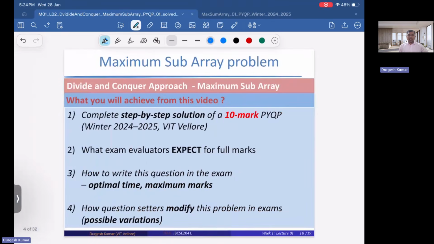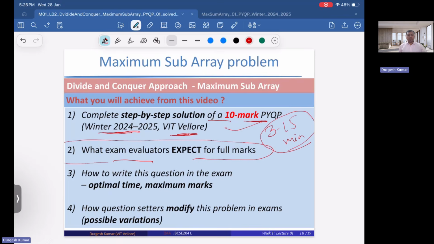What we are going to learn in this video is the step-by-step solution for a 10 marks previous year question, the real question that came in winter 2024-2025 at VIT Vellore. We'll also see what the exam evaluator expects for full marks. The evaluator will hardly give 3 to 15 minutes for checking the script of one paper, so he will visually gaze and look for the key answers. If you know what the evaluator is looking for, you can make their search easy and score better marks.